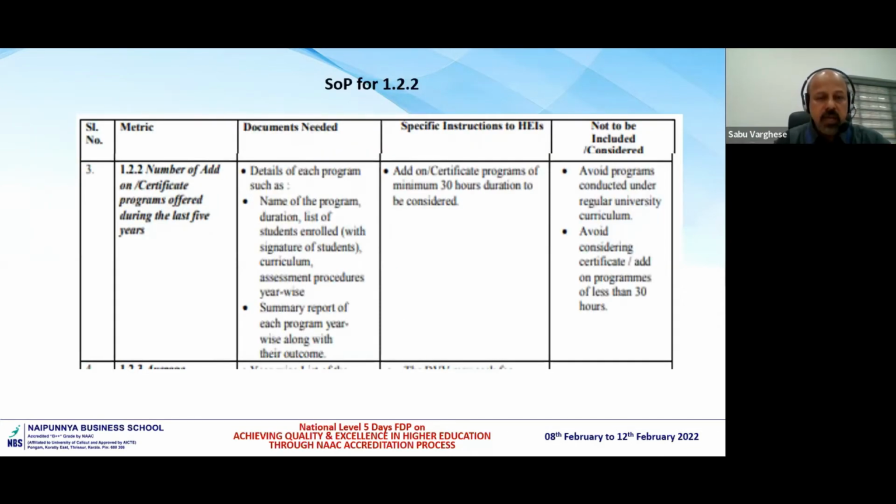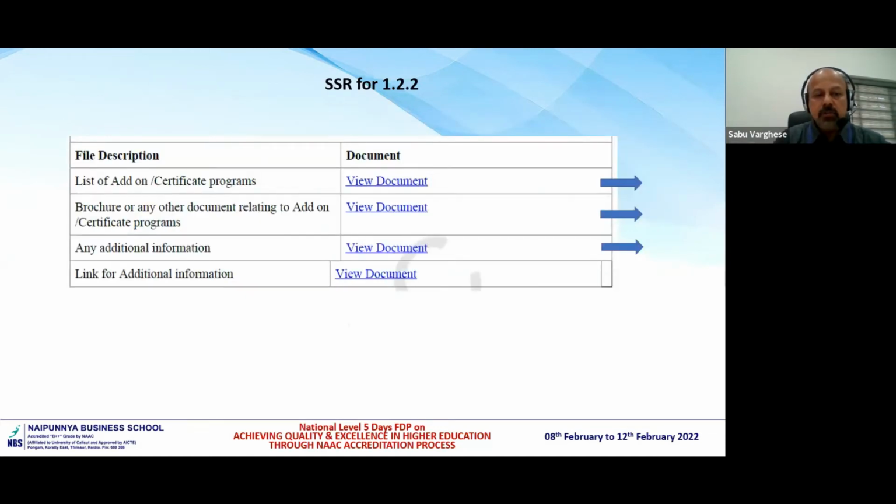SOP talks about this. Name of the program, duration, list of students enrolled, summary report of each program year-wise, specific instruction add-on program of minimum 30 hours. The same award programs conducted under regular university curriculum will not be considered as curricular certificate program or add-on program. And avoid any other certificate program less than 30 hours. Sometimes you are conducting for 25 hours or 20 hours certificate program. NAAC will not consider that. List of add-on programs, what we have uploaded, I can show you that.